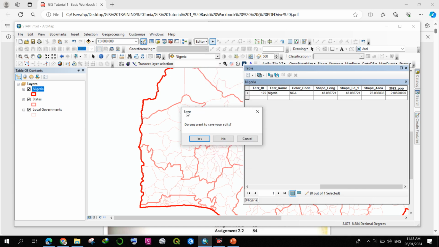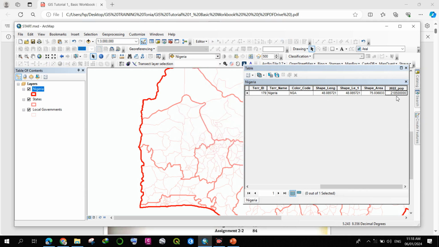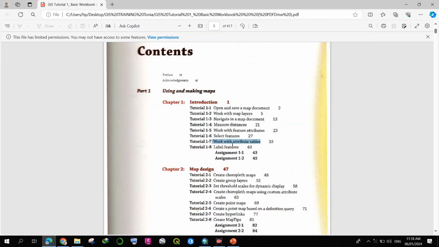So now, in this case, I want to save it. So yes, you can see that it's populated. If you double click on this many times, you won't have it edited, because you've not started your editor. You're editing. Did you get that? Yes. So that's the population for Nigeria. You can see we just worked with what? An attribute table. We've worked with an attribute table all together. And then the last one I have here is what? Labeling what? The features.